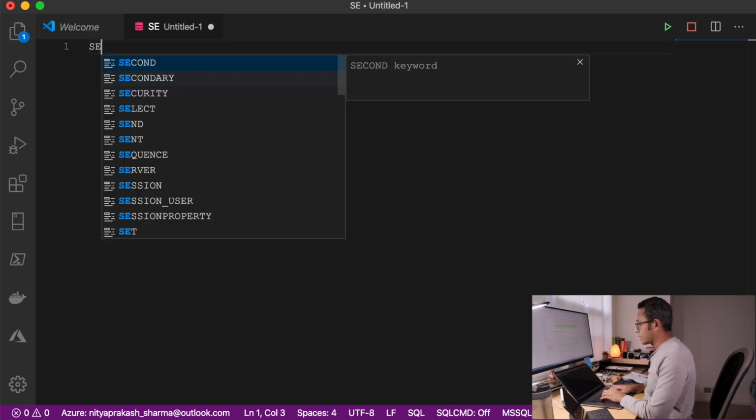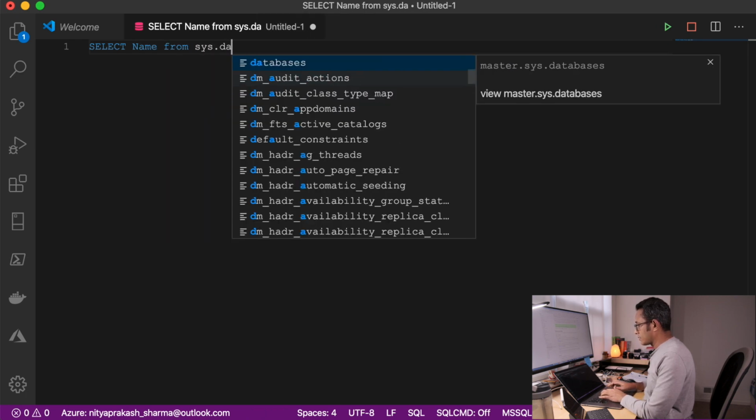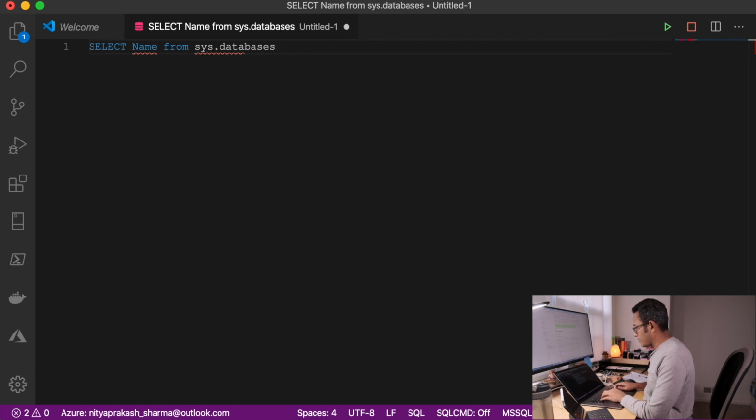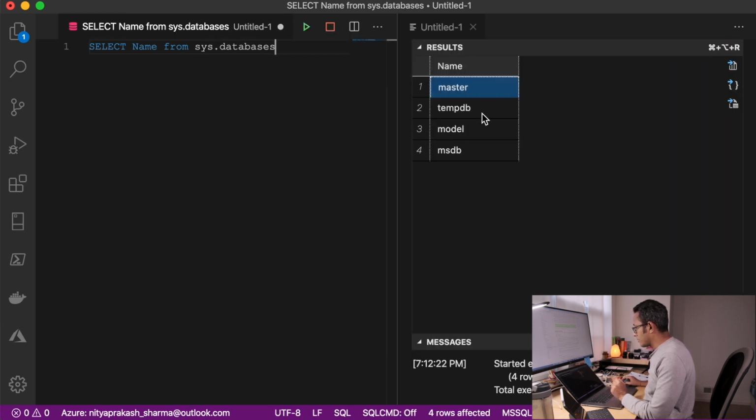and let's see if I have a database there. Select name from sys.databases, and when I run it, it should give me all the available databases. So right now we have master DB, model, or standard databases. Now once we run that project, it will create the database for us.